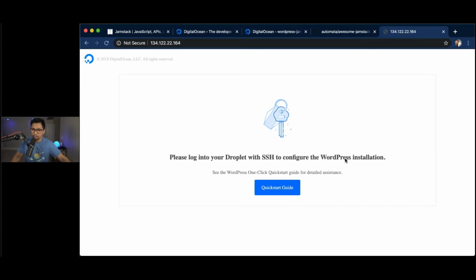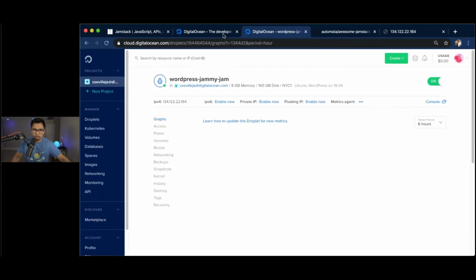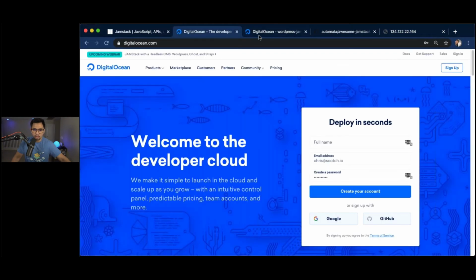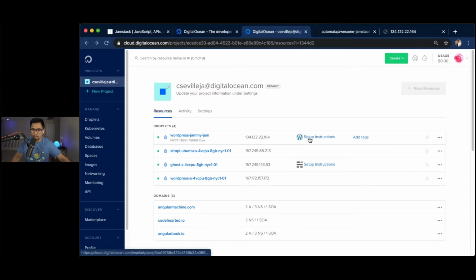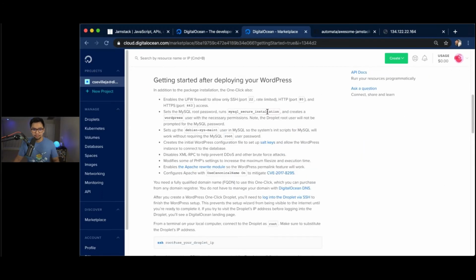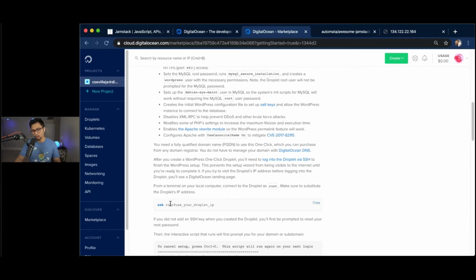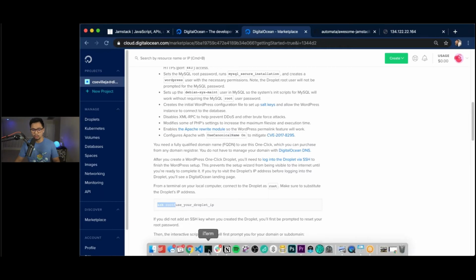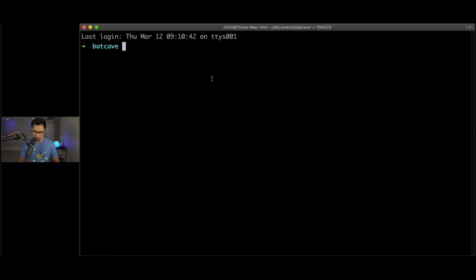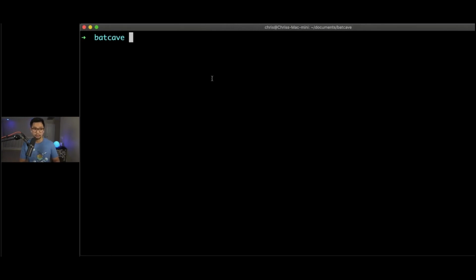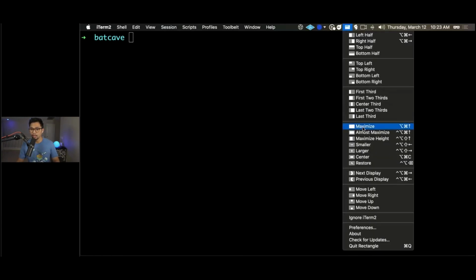Cool. So let's go back to DigitalOcean. Where are those settings? There were setup instructions right here. I'll click that and scroll down. All right, getting started. This is kind of all the stuff that it comes with. And to get us started, we have to SSH root at all this good stuff. So SSH root, let me go grab terminal real quick. iTerm. I hope that's large enough font. That should be good. And then let's maximize it.